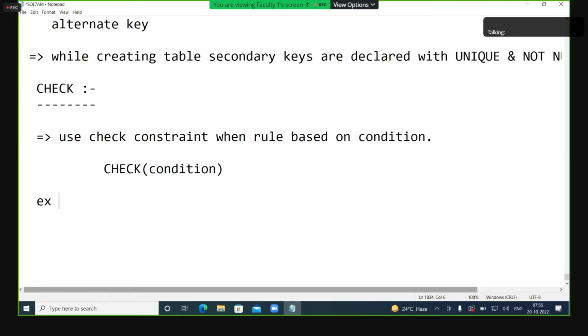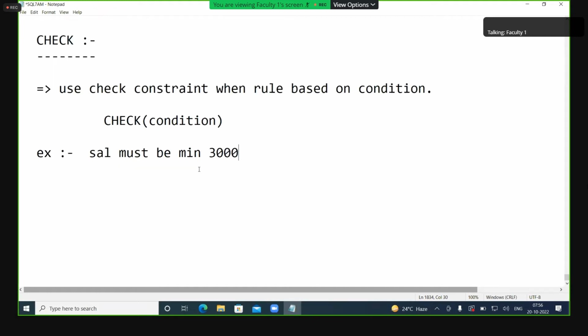Now let's take one example. Suppose there is a rule: salary must be minimum 3,000. Bank balance must be minimum 1,000, meaning a customer should open an account with a minimum balance of 1,000. So salary must be minimum 3,000. I want to declare this rule. How are these types of rules declared? They are declared by using a check constraint.